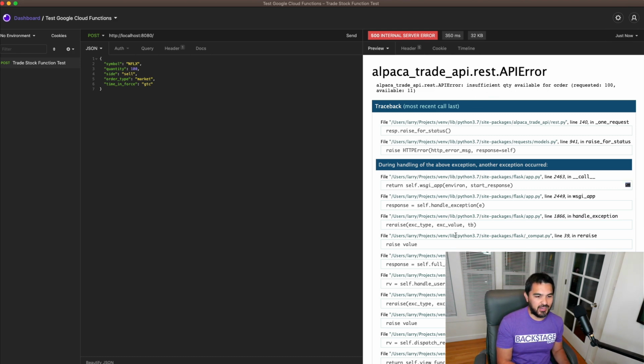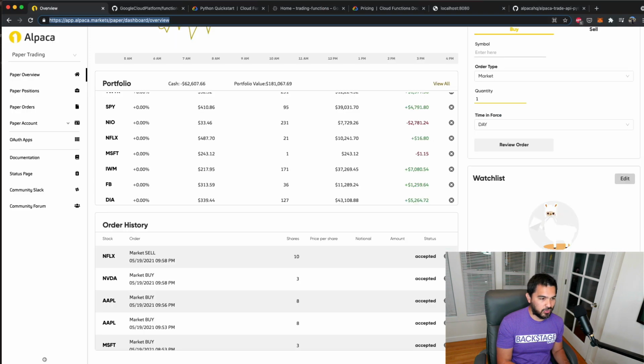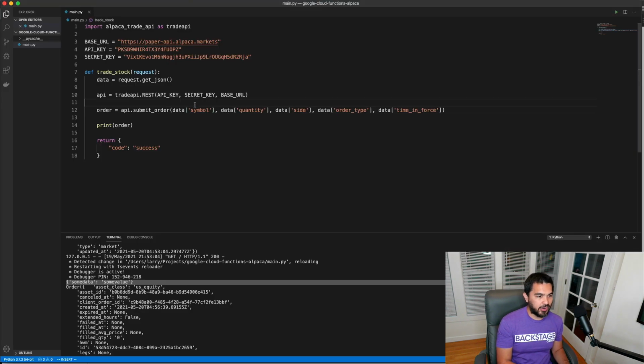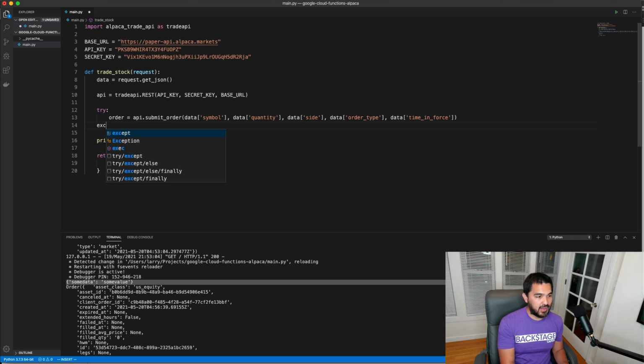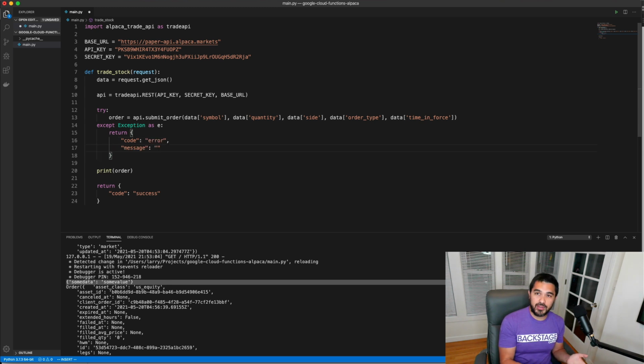And so instead of just dumping this stack trace on the screen, we need to handle this error. And so I'm going to do a try catch. So I'm going to catch this exception. So I'm going to do try, and then I'm going to do except Exception as e. And then let's go ahead and return some type of error. So instead of returning code success, if there's any exception, we're going to return a code of error. And then we can return some type of message of what that error is.